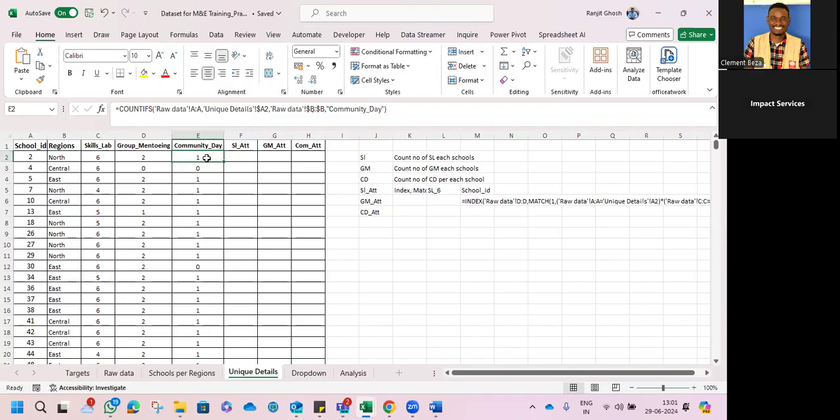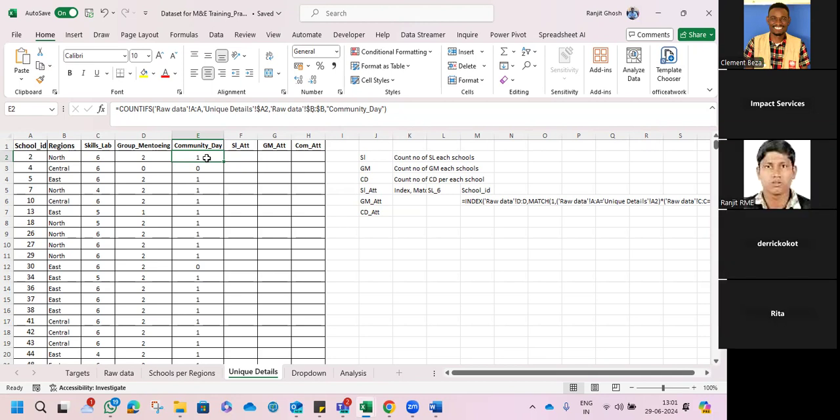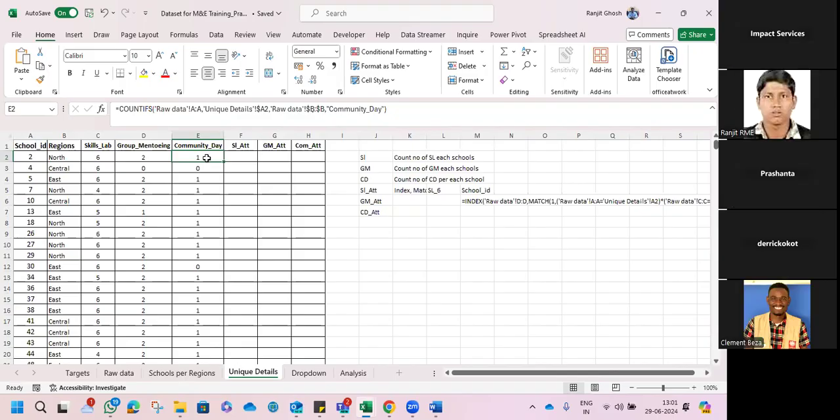Let's go to row two, where he has put COUNTIFS. The first row data set in column A is the range he's looking in. And what is he looking for? The unique detail, which is the ID number. That's why you see it's A2. So in the first criteria, the range was the school IDs in the raw data set, and the unique detail was school ID two. So that is the first criteria.